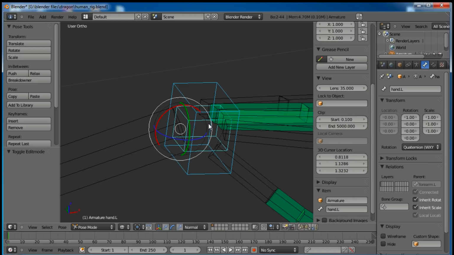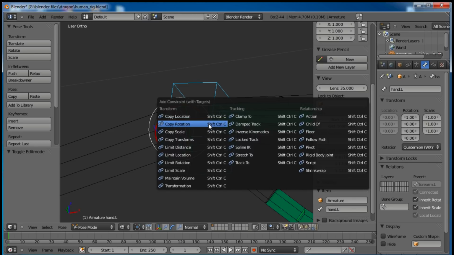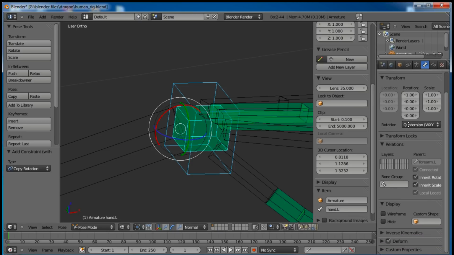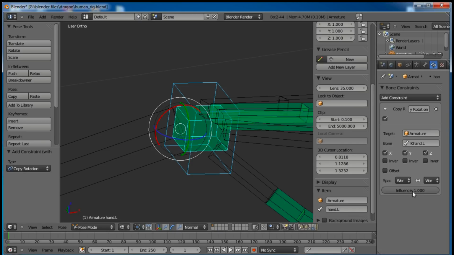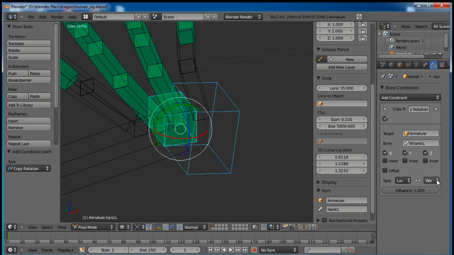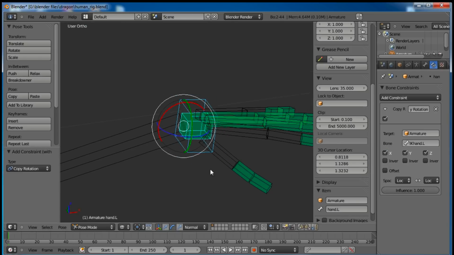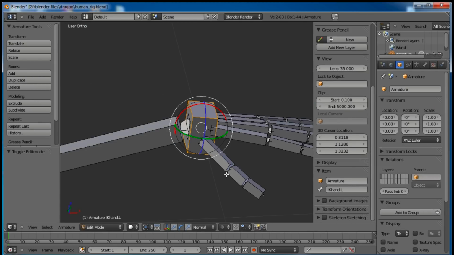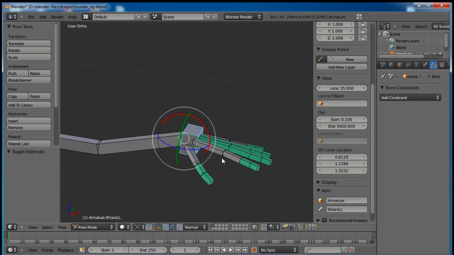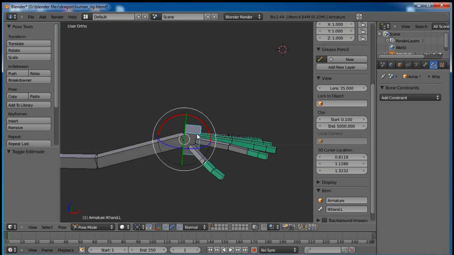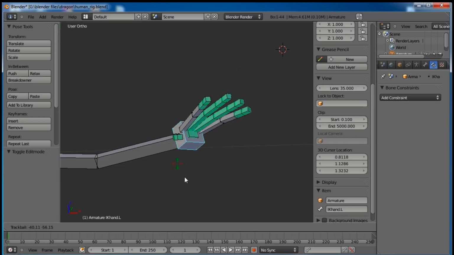And we're going to Control Shift C, copy the rotation this time. And this time, go to our constraints, we're going to keep that influence to 100% because we don't need to move it any other direction than we're going to be moving the controller bone. But we still need to make sure it's going to be in local space. So there we go. So now, tab back into solid view and in the pose mode. Now we grab our big bone and rotate it no matter what.